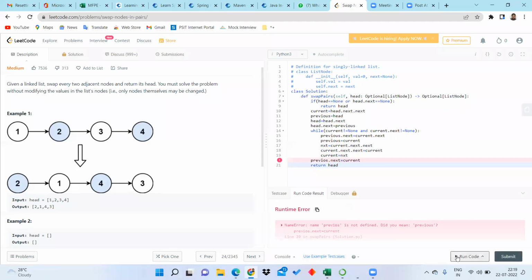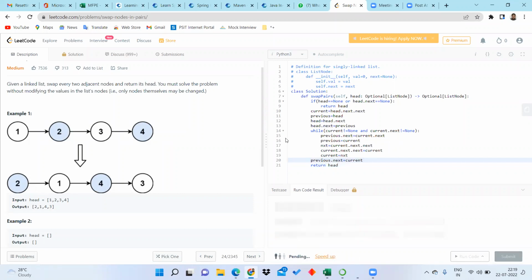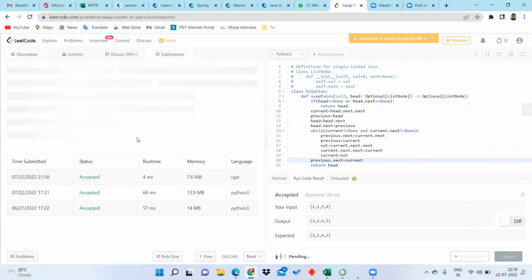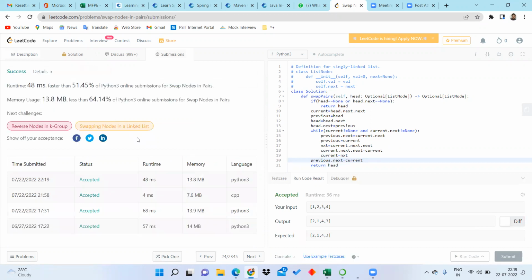That's the code. It is giving some error: previous is not defined. Oh, sorry, I made a spelling mistake. The spelling of previous is P-R-E-V-I-O-U-S, so I missed that U. Now it works fine. And after submitting, it works completely fine. It is running in 48 milliseconds. This is our Python solution which is working completely fine.